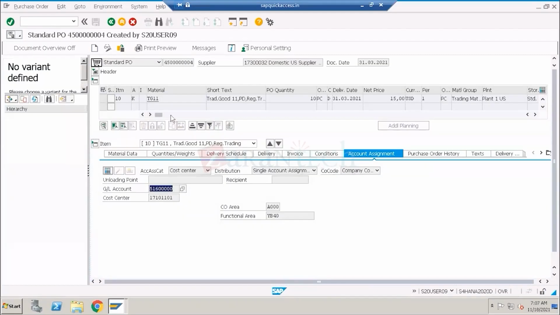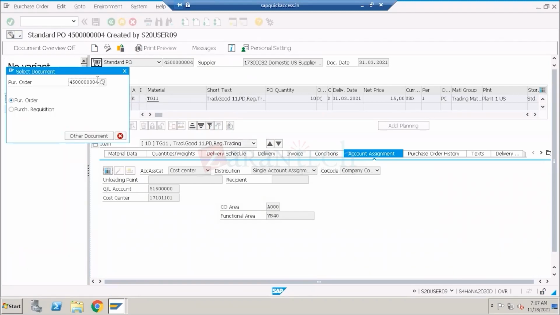If you don't take any account assignment category, if you're leaving this field empty, for example, if I go to another purchase order, like 10. See, another purchase order.